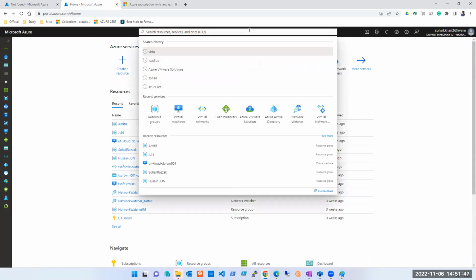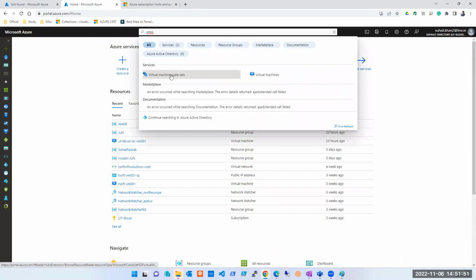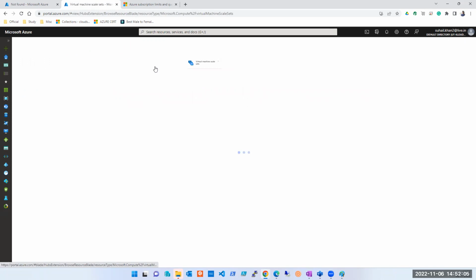So how do we create a virtual machine scale set? Go to the portal, type here "virtual machine scale set," and you will see it. You click here. Do you see any virtual machine scale set here? We don't have any. Okay, so let's create a virtual machine scale set.